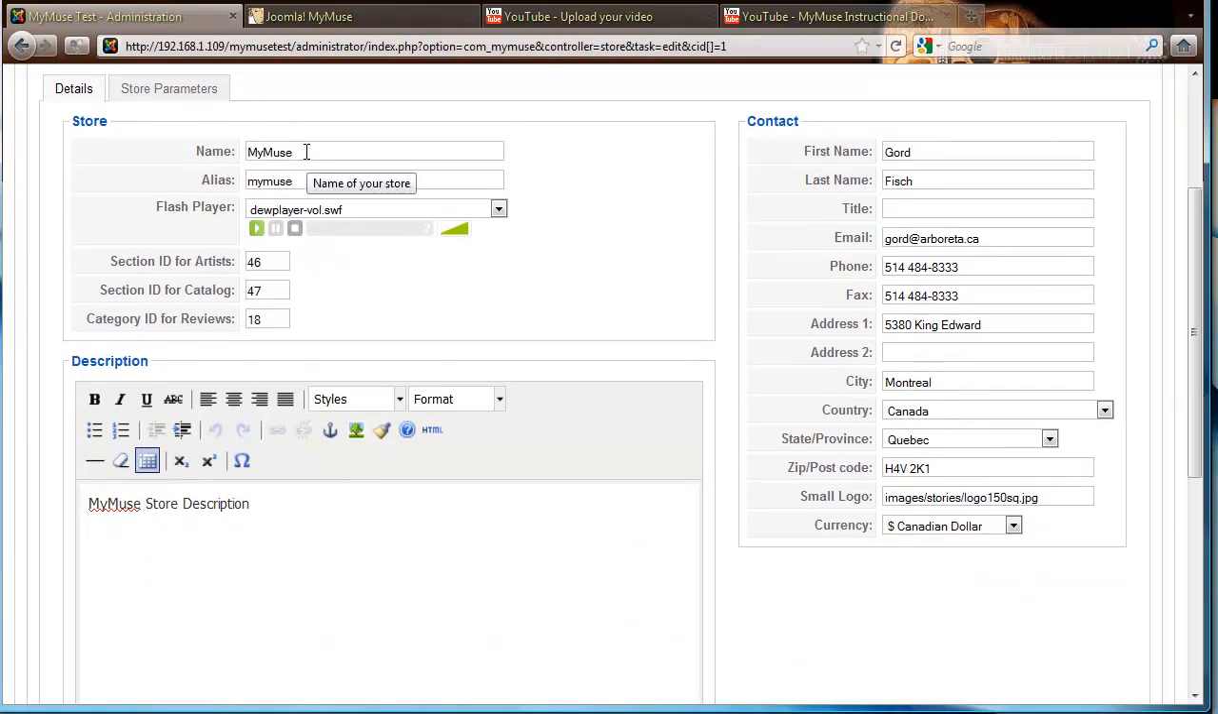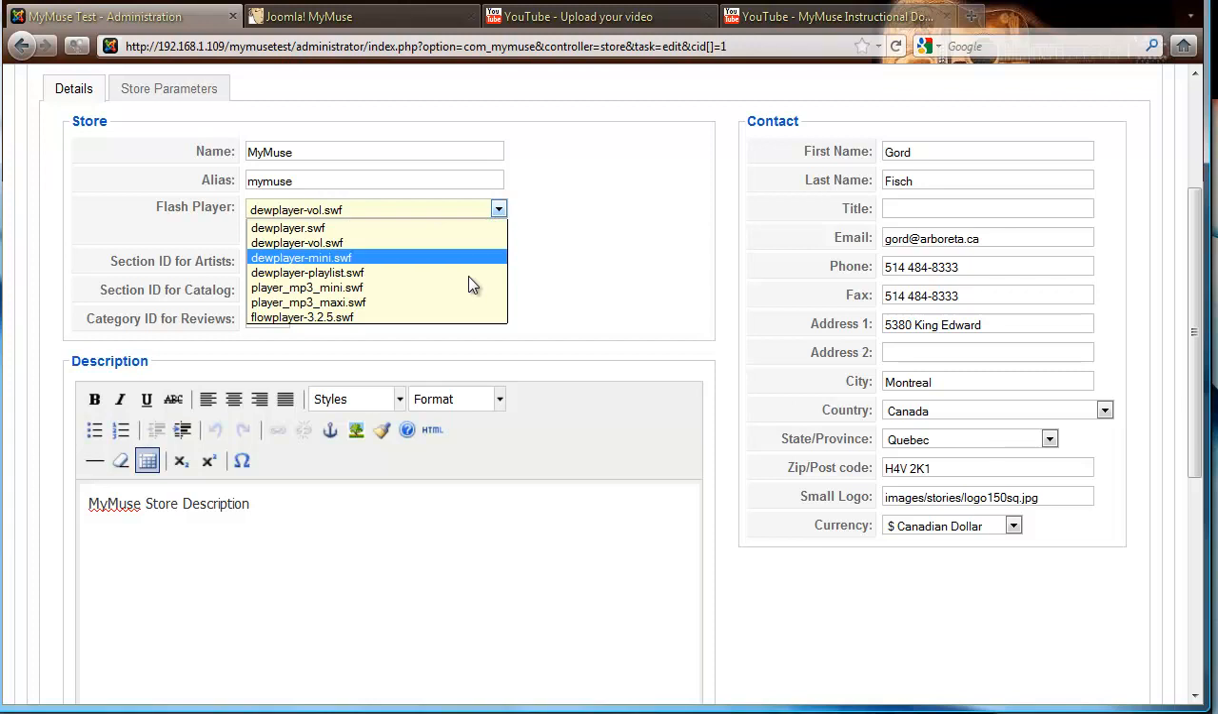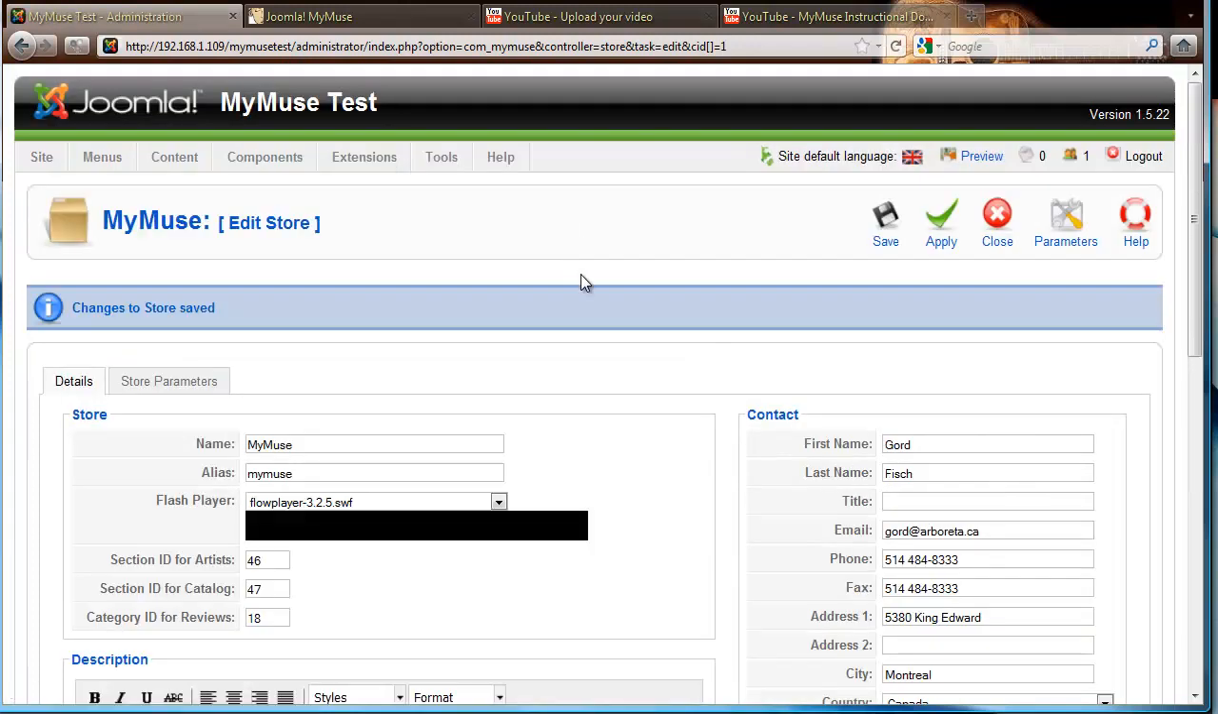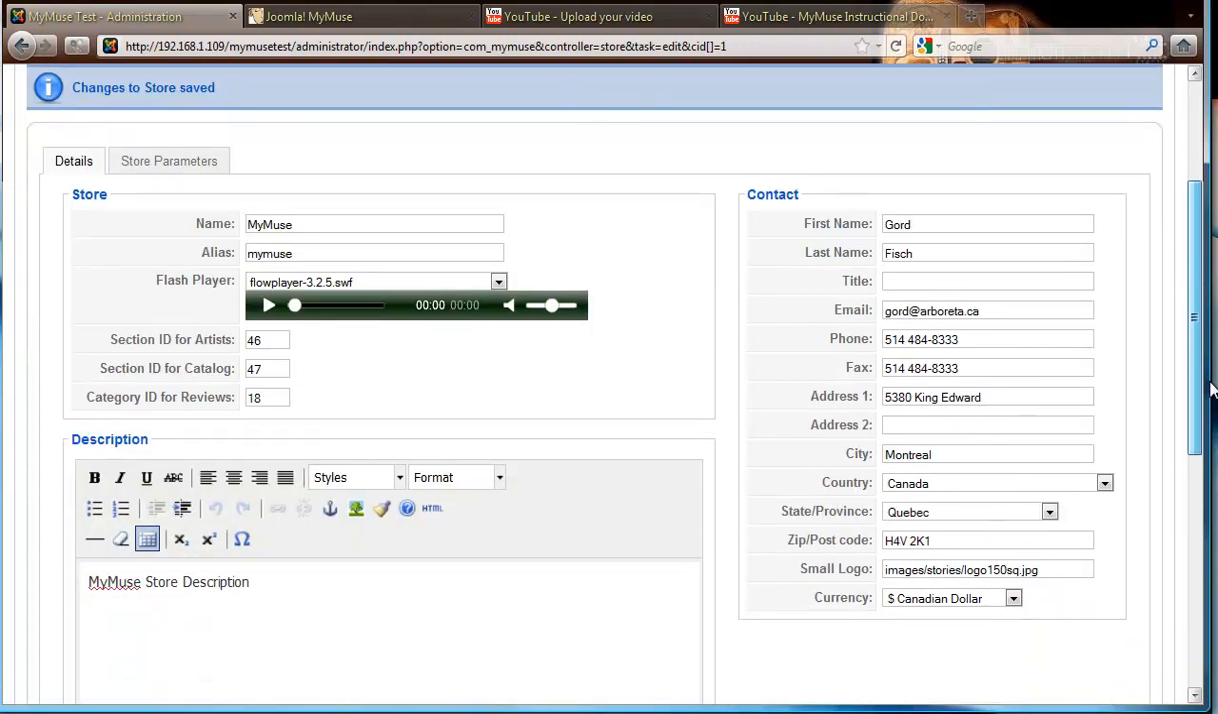You want a name for your store. Alias, you can leave blank, MyMuse will fill it in. You can choose from several different Flash players to show off your previews. If you change one, your page will refresh to show you what you've chosen.